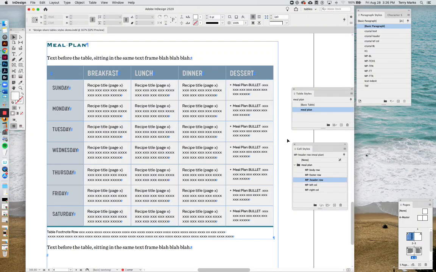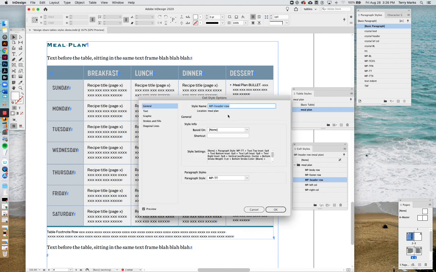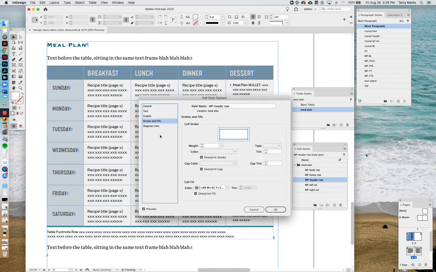So, how do we change the colors that live in the background of each cell? Well, here we go into the cell style palette again. Let's pick one, let's pick the header row, go into strokes and fills. Down here at the bottom we have the cell fill.